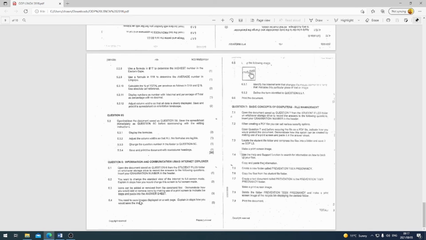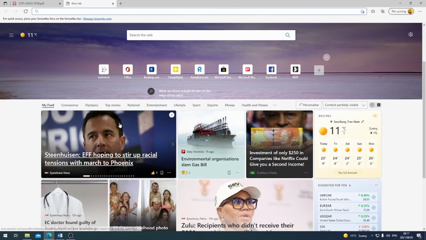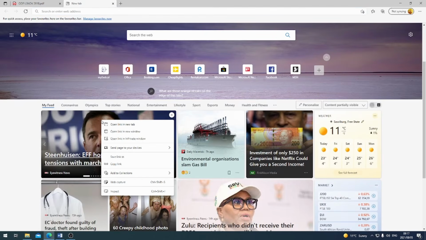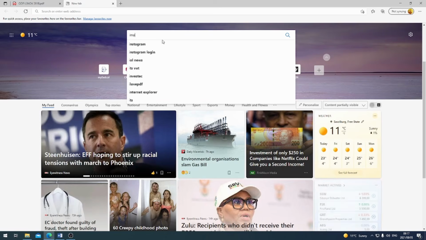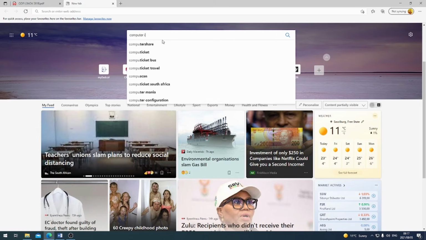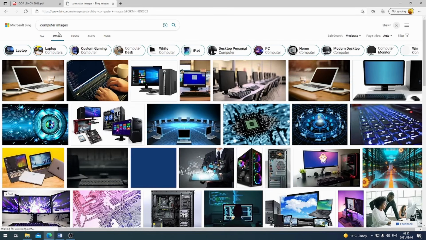6.4, you need to save images displayed on a web page. Explain the steps how you would save the image. Now, most of the Internet Explorer things work the same. If you want to save an image, let's say for example that image there, I can right click and I can say okay, let's do this. Let's search for computer images. Okay, you can change it to images there.